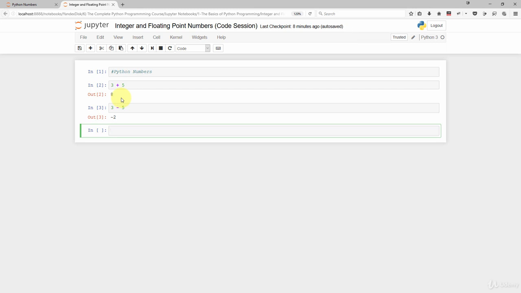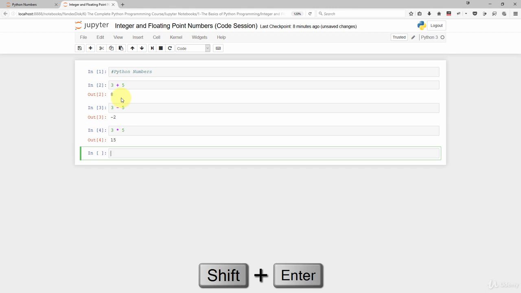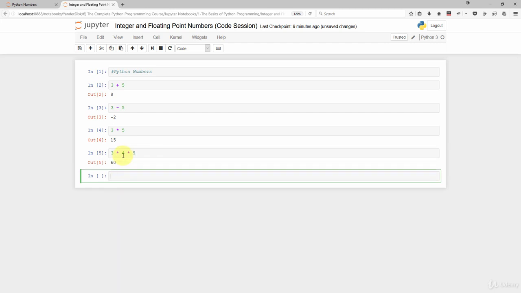Up to now, we have learned addition and subtraction operations. Then let's go ahead and make a multiplication operation. We write 3 multiplied by 5. And when I run it by pressing Shift Enter, 15 will be printed as the result on the screen. Or let's write 3 times 4 times 5. When I run this, I see that the result is 60 as you can see.